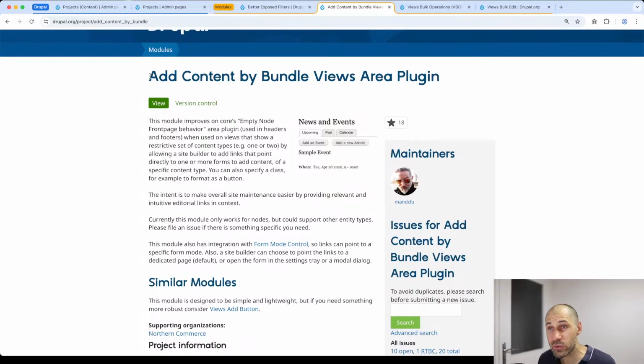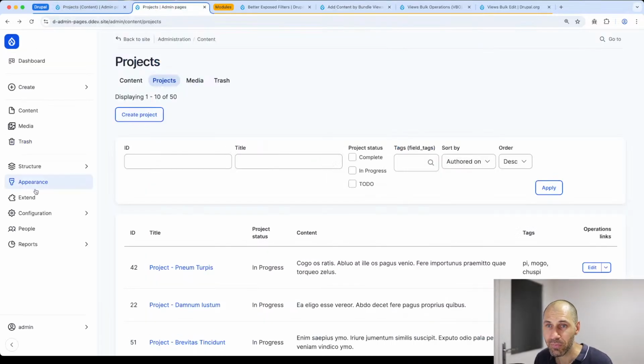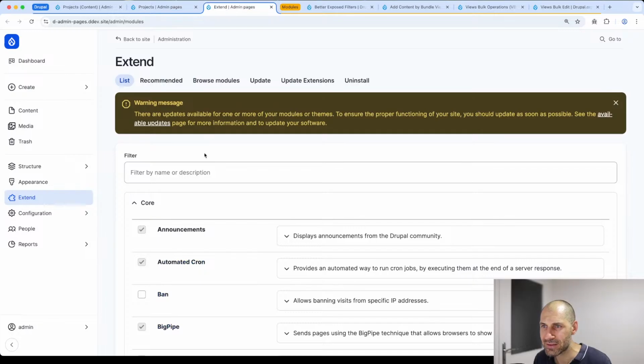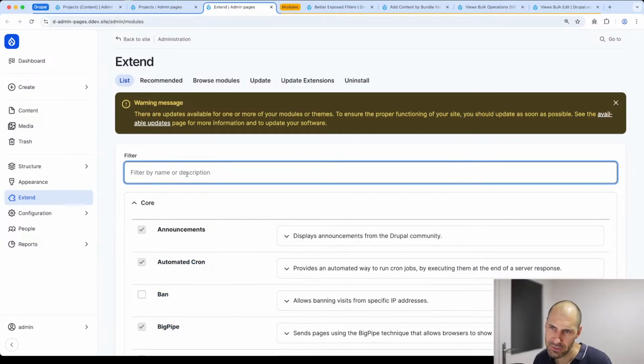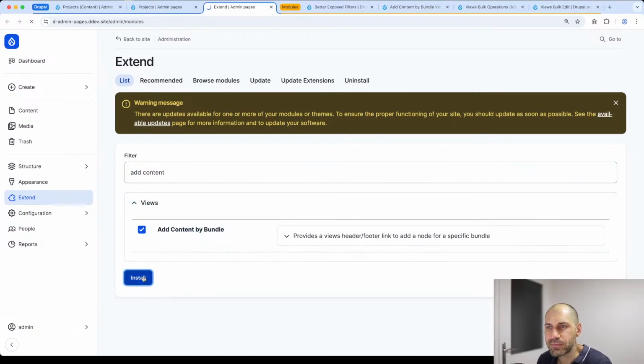This module comes with Drupal CMS, so you don't have to download it or install it yourself. But of course, if you're using Drupal core, you will have to download it yourself. So let's go ahead and install it. What's it called? Add content by bundle. Give that a moment.